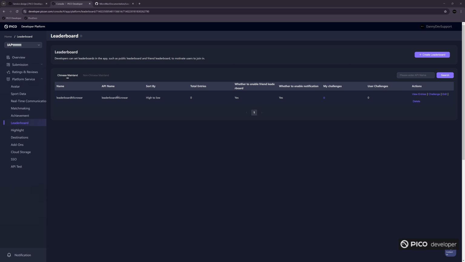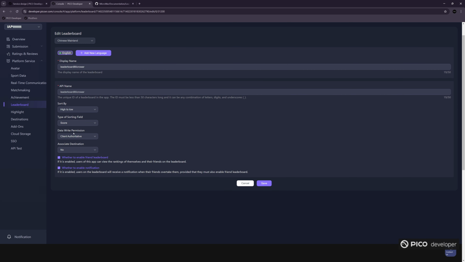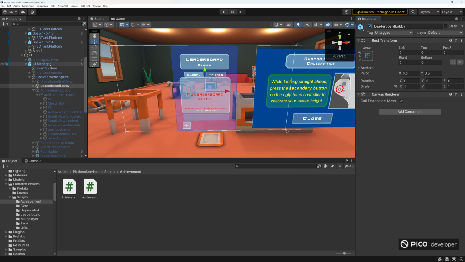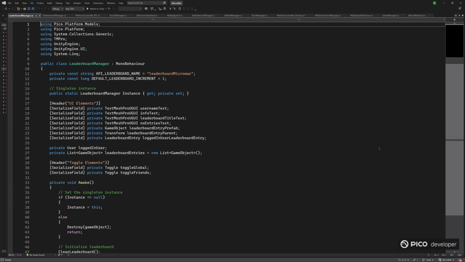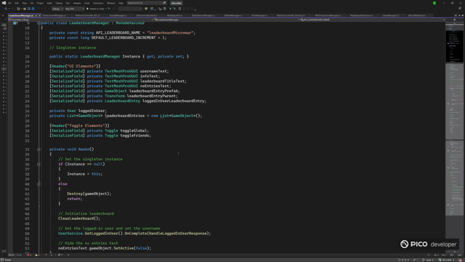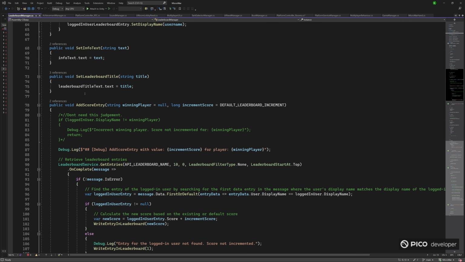We have our leaderboards. Make sure you have created this on your developer console. Remember the API name, you're going to need it for writing to a specific leaderboard. Open the leaderboard manager. So our leaderboard is leaderboard MicroWar here. So make sure you have that leaderboard name, otherwise it's not going to work. Then I want to go ahead and scroll down to add score entry. This is probably the most important one for leaderboards.